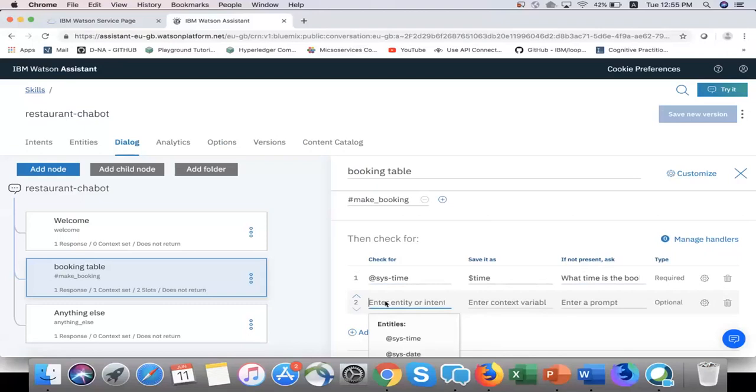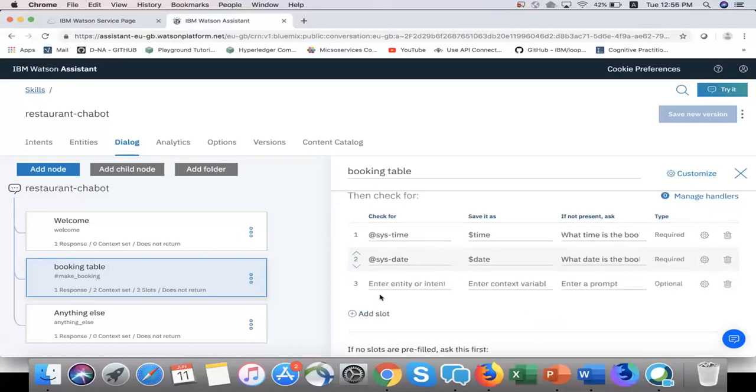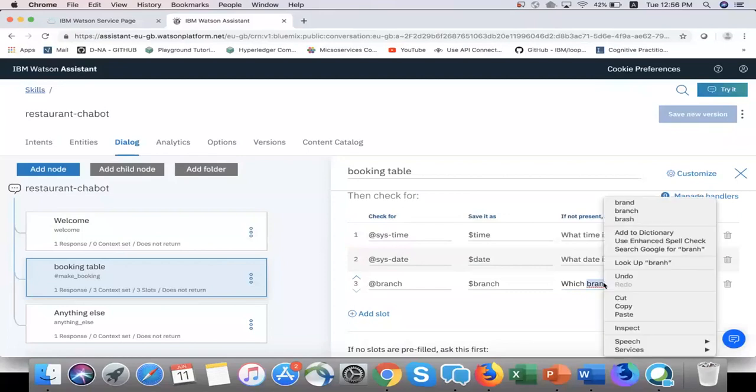Secondly, it will also check if the date of the booking has been specified. If it's not been specified, then the chatbot will ask the user what date the booking is for. And lastly, it will check for the branch. So if the branch of the restaurant has not been specified, then the chatbot will ask the user which branch of the restaurant the booking is for. Let me correct the spelling error.